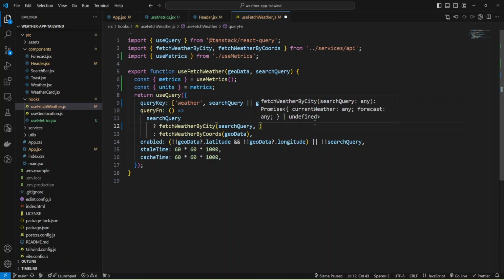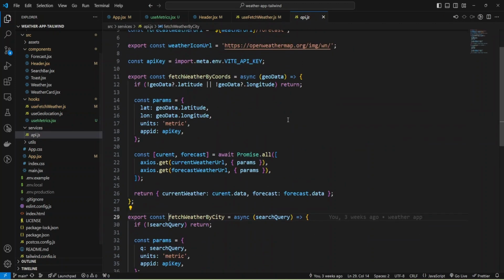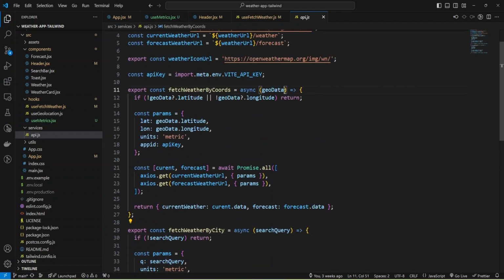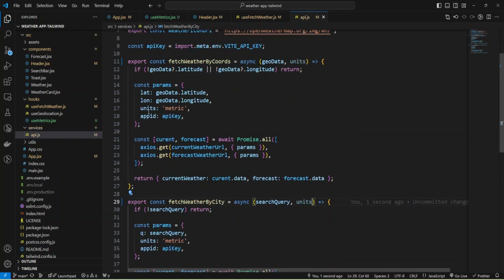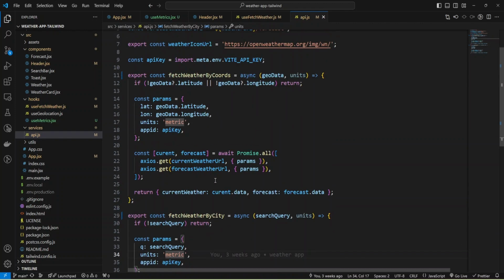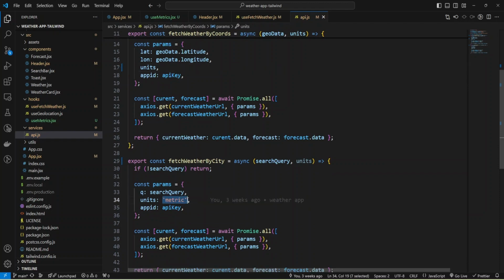and for different units we'll have different keys, and also I'll provide units to my functions like fetchWeatherByCity and fetchWeatherByCoords. And now I need to modify my functions by providing one more parameter. And previously we used only metric, but now I'm going to use units depending on the setting, and also here.